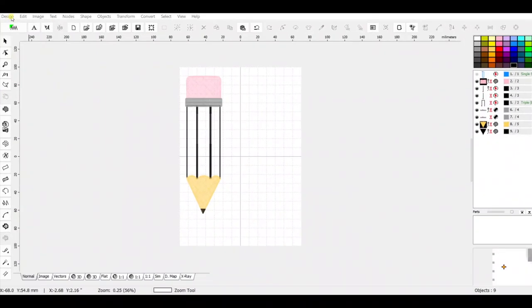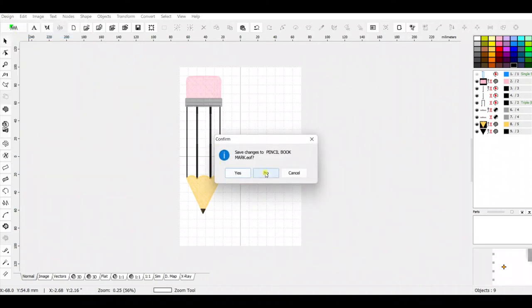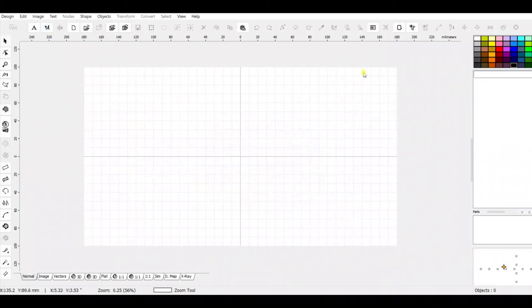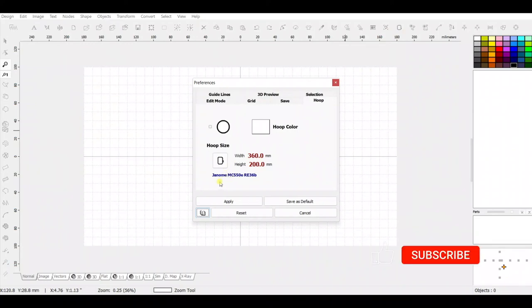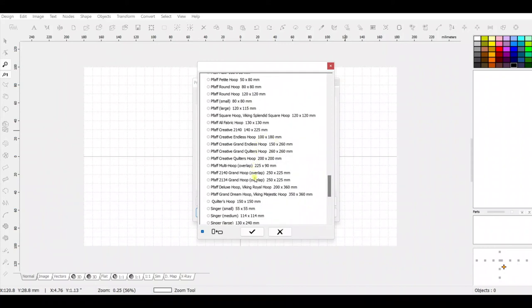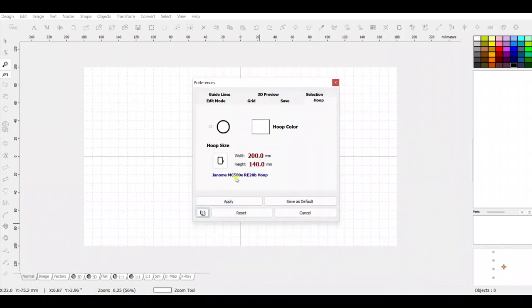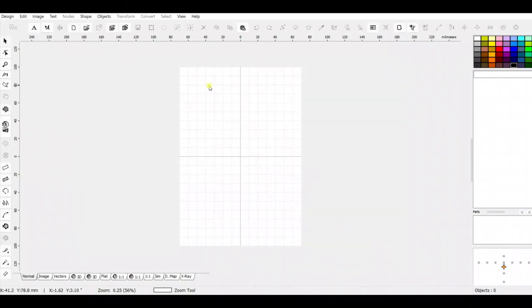So I'm going to now open a new document. So I'll go up here to Design, New. Not going to save changes to that. So the first thing I'm going to do is go into my hoop over here. So my pencil design is going to be about 15 centimeters. So I'm going to pick a hoop for my Janome. So I now have my new document up, and I'm using the 140 by 200 millimeter hoop here.